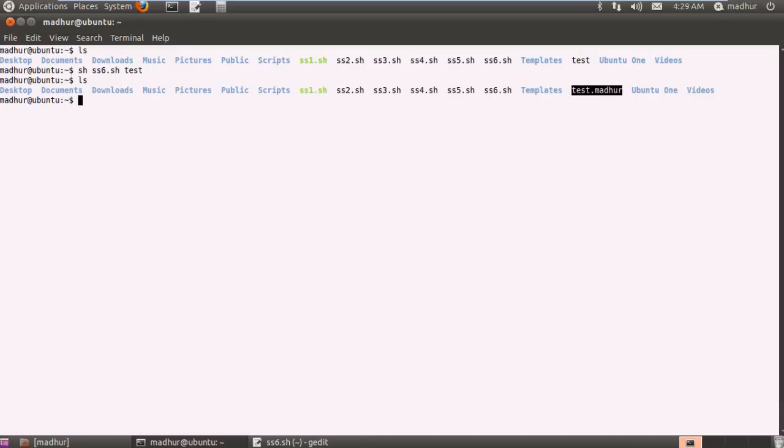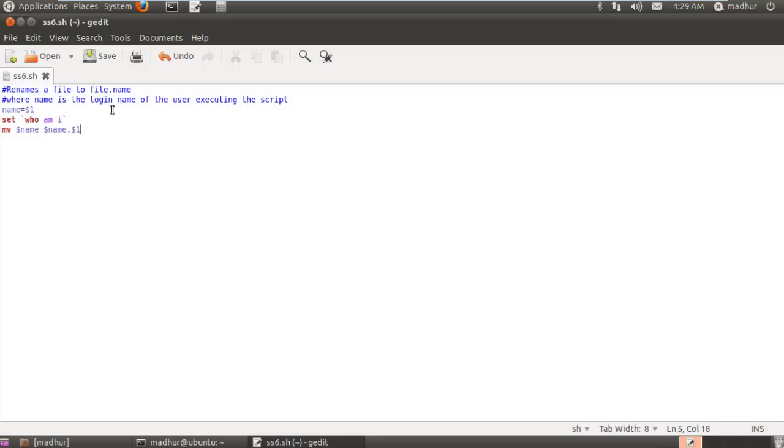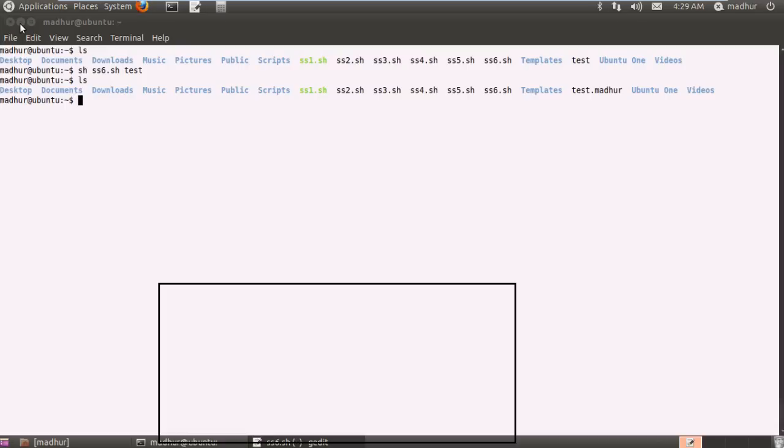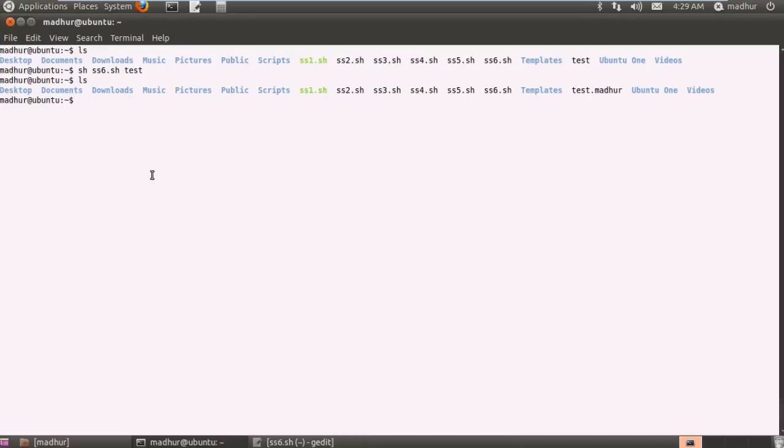So again, a quick recap of the program. What we did is we first copied the value of the argument that we passed through the program in a variable called name so that we can use $1 for other purposes, and in the very next statement we set the positional parameter $1 with the output of who am I, and we've included who am I in the accent graves because we want who am I to be executed as a command before setting the positional parameters. And then in the last statement we've used the mv command to rename our file from $name to $name dot the user login name. So test has been renamed to test.madhur. So there you go, that was our sixth script file.